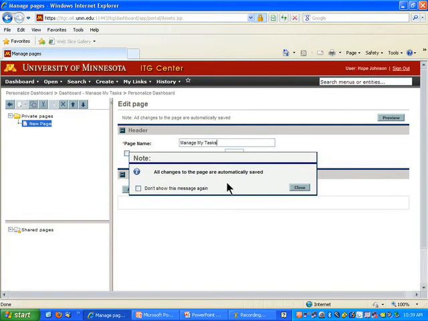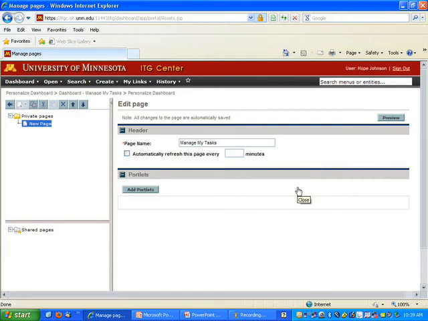You'll note that changes to the page are automatically saved. That's great. I don't have to remember to save it. But you should note that in some areas of ITG Center, you will have to click Save. You'll see that in some of the other tutorials. So I'm going to go ahead and click Close to get rid of that warning. And now that I've named my page, you can see that it changed over here.